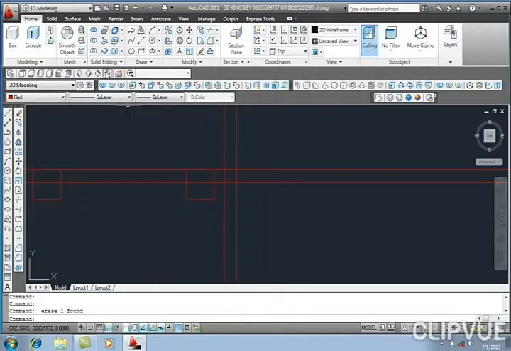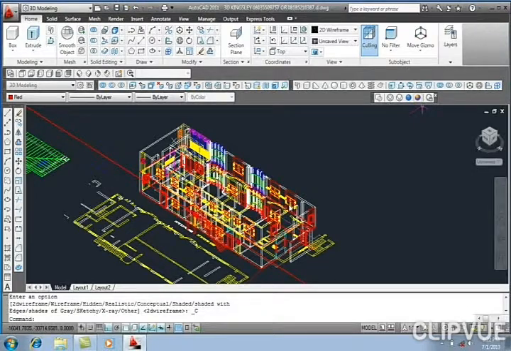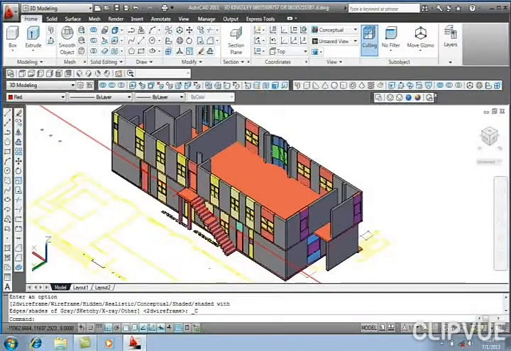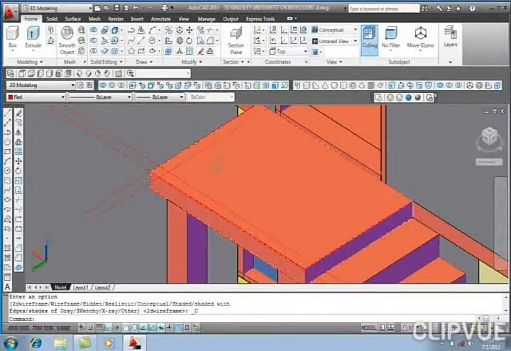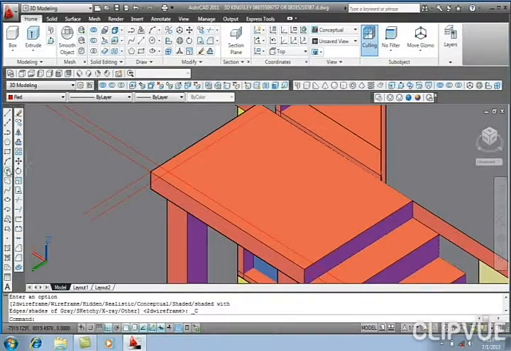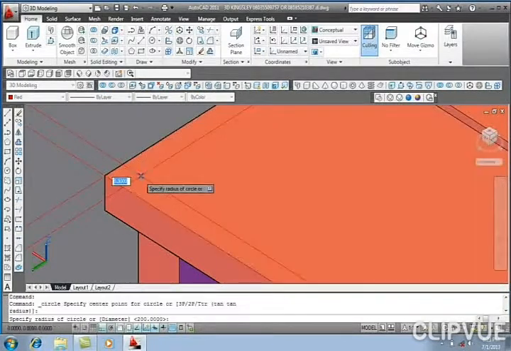So let me go back to northwest isometric view now. Apply my shade to see. Yes. Now I want to add. I can use circle or I can still use rectangle. So let me use my circle this time around. I'll add one here. The radius, let me use 70. I think 70 would do.